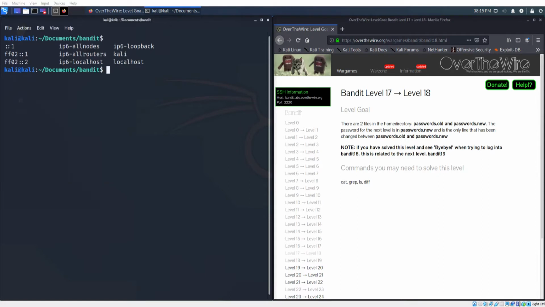Okay, let's take a look at Bandit 17. With this level, we are looking at two files in our home directory. There's a passwords.old and a passwords.new. The password is in .new and is the line that has been changed between the two. So we're going to want to get the difference between those files. You can see a little hint down here that we're going to be using the diff command.